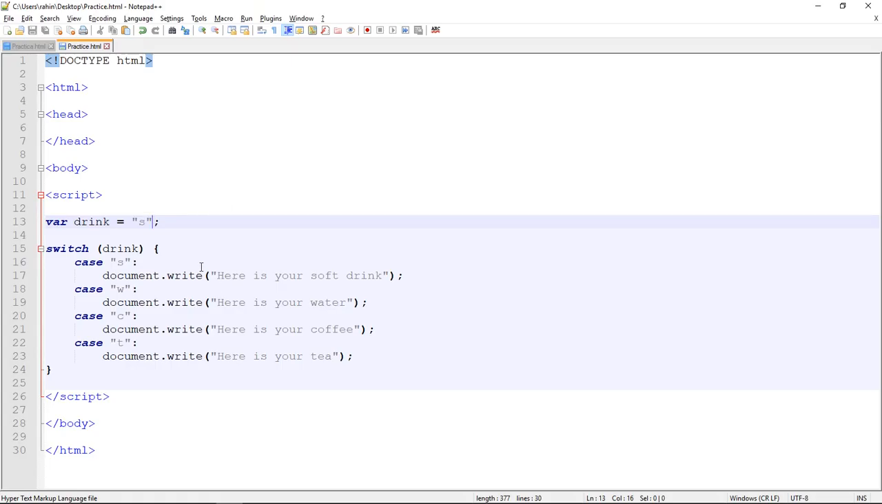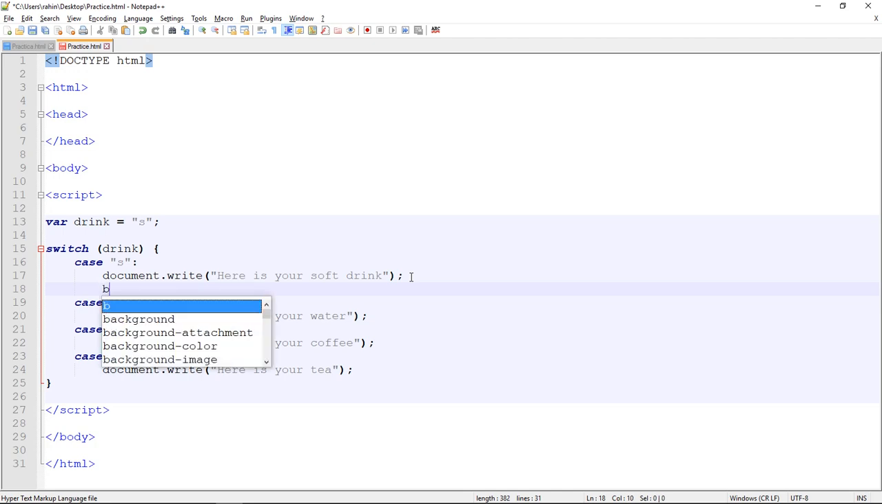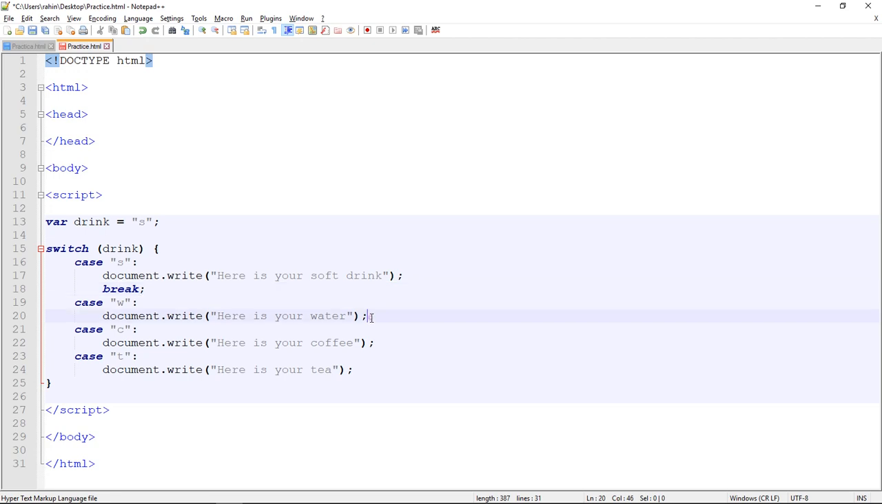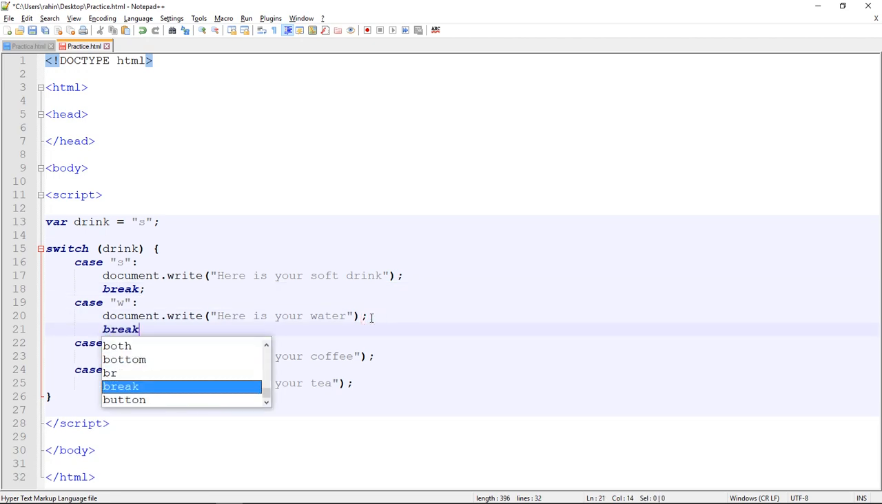So what's going on? It's pretty much that when we find a case that matches, it starts doing everything inside. So we need to tell JavaScript to stop, right? I mean, we have already found the case that we were looking for. So just stop right there. And the way to do that is just saying break. You can see again, it's becoming a reserved word. So break, break.